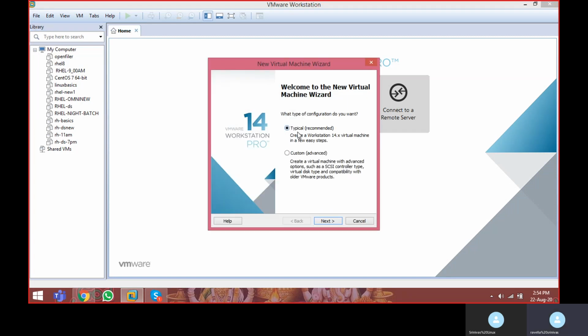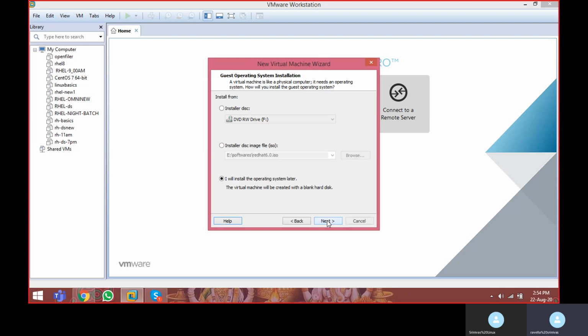select the option Typical, next. Here you have two options, installer disc or ISO image. If you have the physical DVD, you can put it into the drive of your laptop or desktop, then the installation process will start, but it will not ask you any question, automatically it will install. The next one is to use the ISO image. If you select this also, automatically it will install.